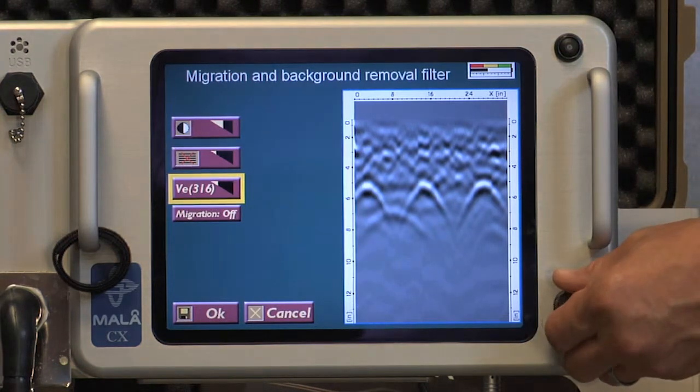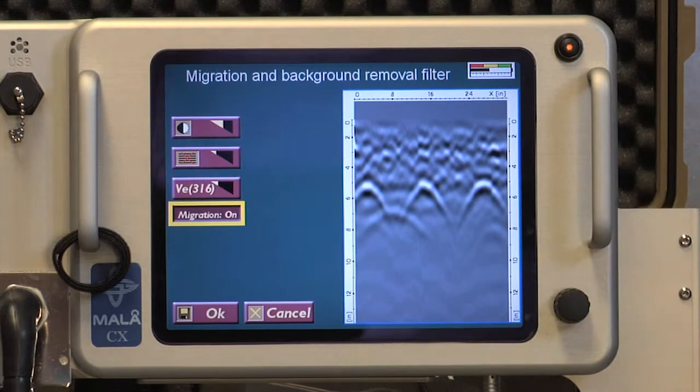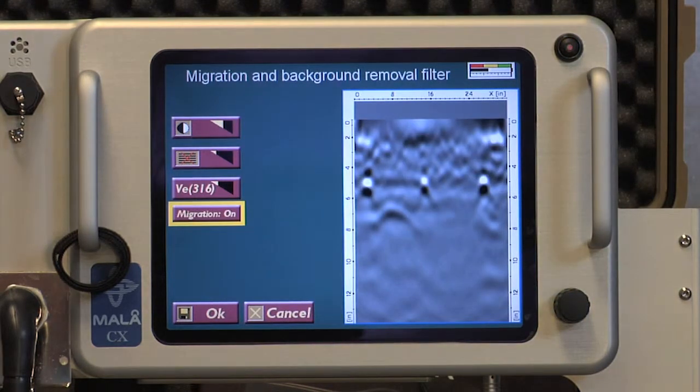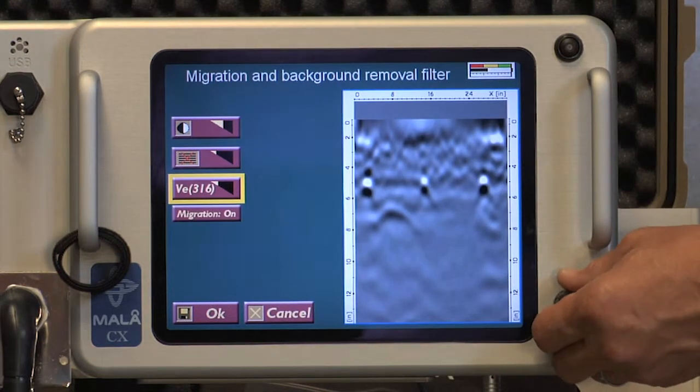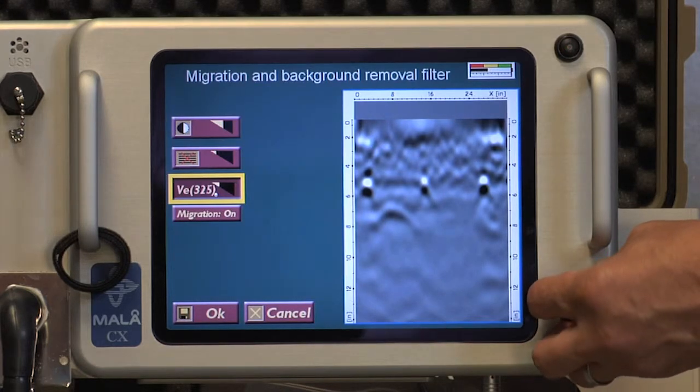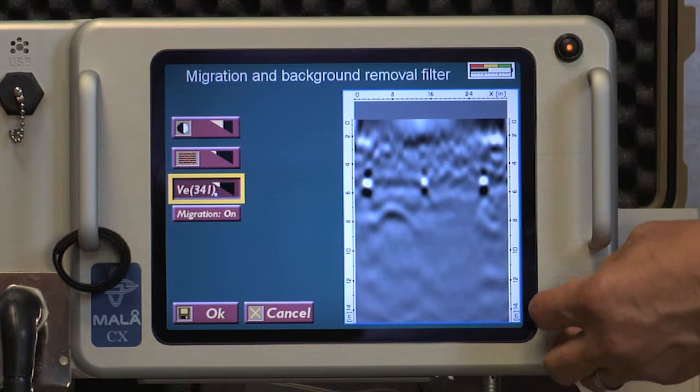Turn the migration to On and adjust the velocity level to change the shape of the hyperbola. As you increase the velocity level, you will notice the hyperbola begins to collapse. Continue to increase the velocity until you have a singular point instead of a hyperbola.